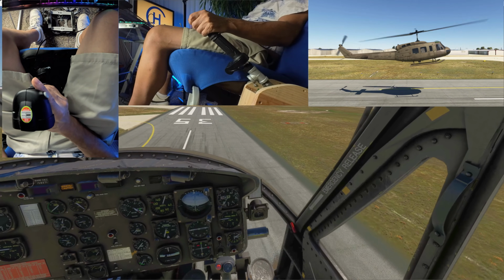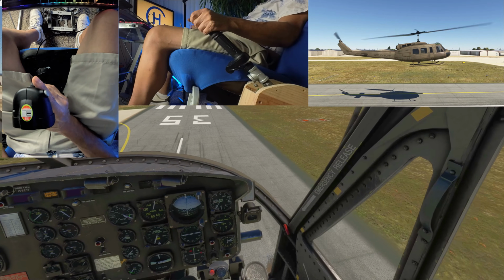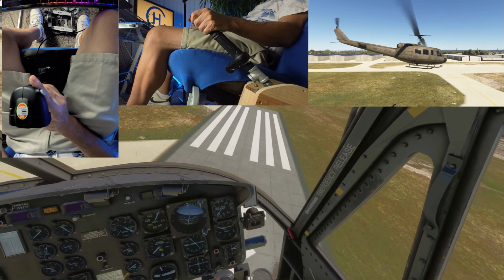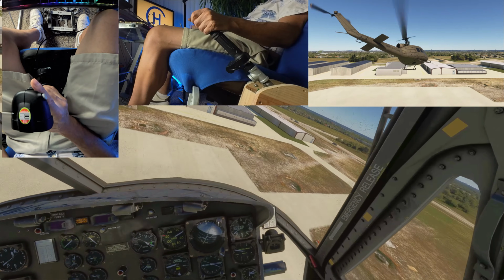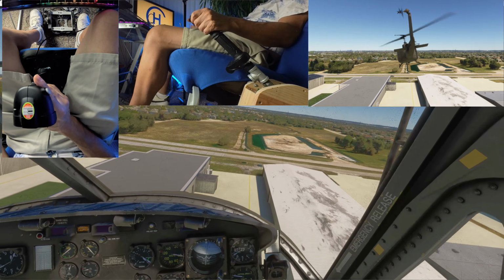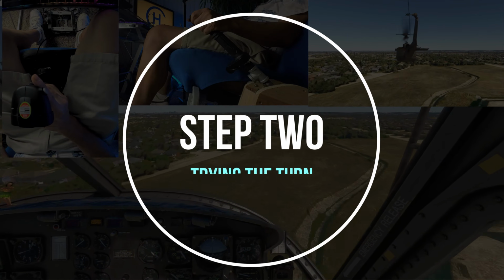It might seem a little overwhelming to have to watch your airspeed while at the same time maintaining yourself over the runway, but that's just an intellectual exercise. Just know that it's going to happen. Keep your eyes out the window, and when the aircraft starts to drop, just raise the collective and adjust your pedals to compensate. So we'll go around for step 2, trying the turn.